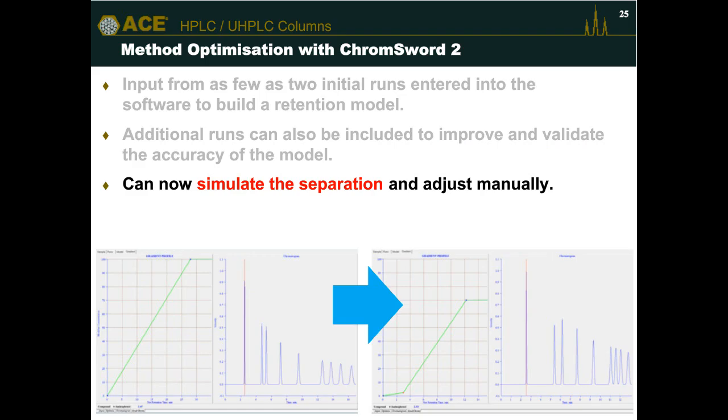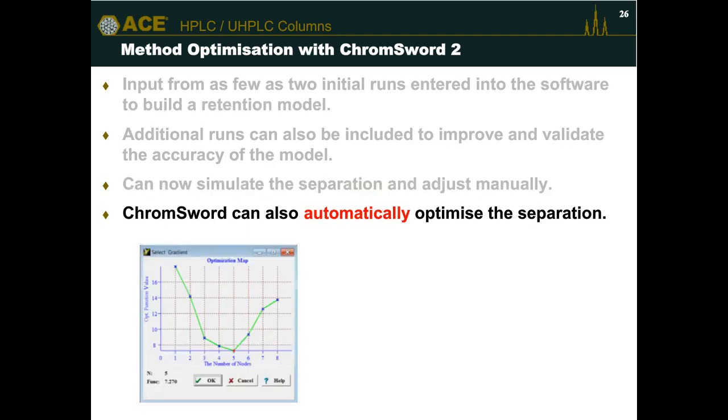On the bottom left of the screen, you can see the grid. On the y-axis is the percentage organic, and on the x-axis is time. That's the gradient profile, and then you can see the simulated chromatogram on the right-hand side of each of those different panels. You can see, for instance on the right, where I've adjusted the gradient down, the green line, and you can then see how this affects the simulated chromatogram. So you can do that manually, but the software can also optimize for you.